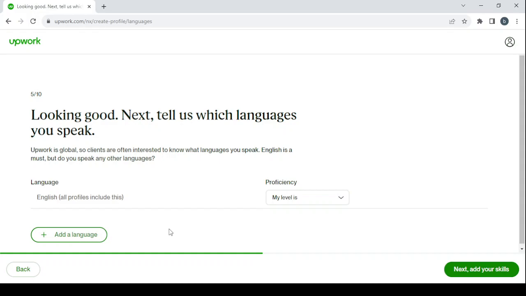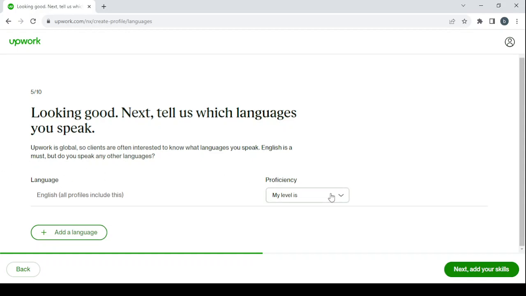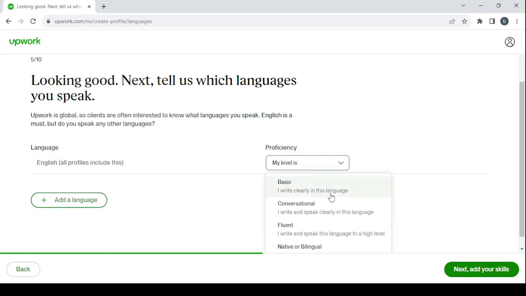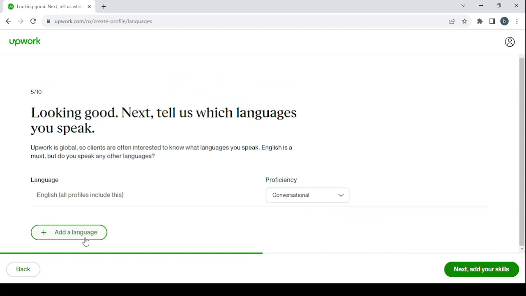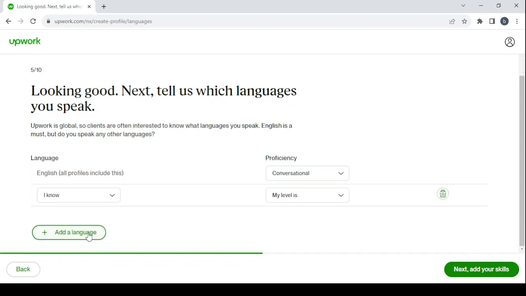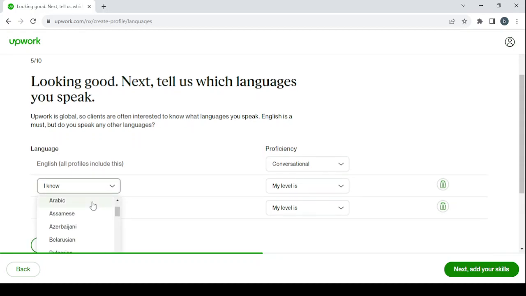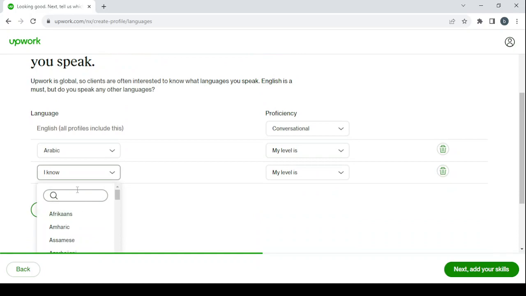So here, English is a must in the platform. As you can see, all profiles include this, and here English is a must. So here you choose your level in that language. So my level in English is conversational, and here you can add other languages. For me, I'm going to add 2 more languages. The second one is Arabic, and the third one is French.